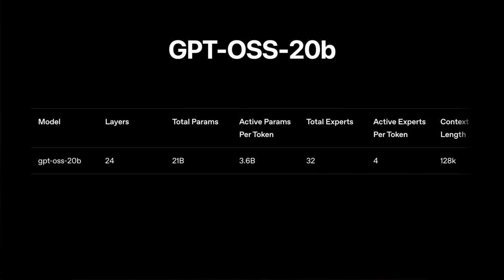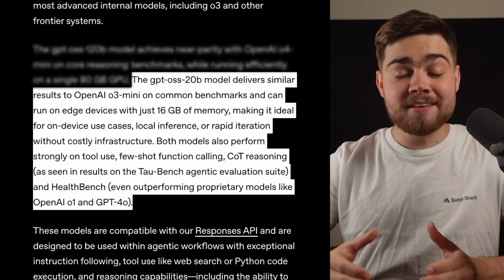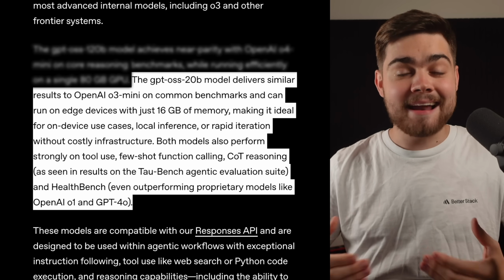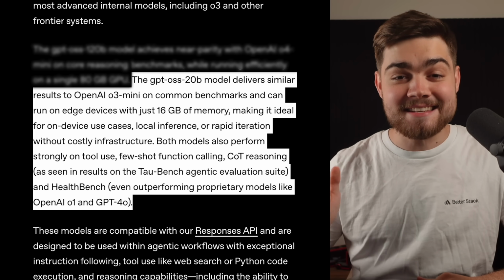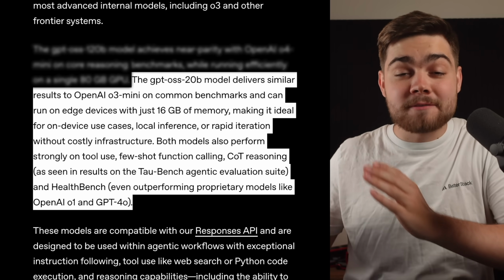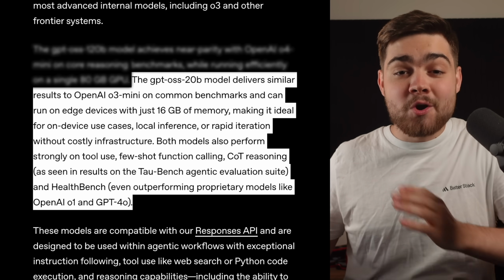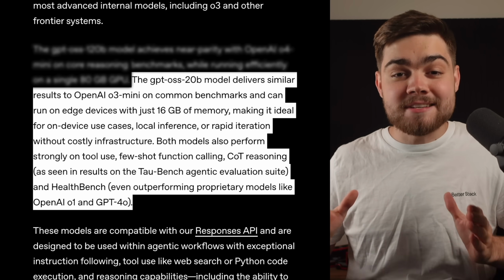Starting with GPT OSS 20B, this is obviously that 20 billion parameter model, and it has a context length of 128,000 tokens. Apparently, it delivers similar results to O3 Mini, and it can run on edge devices with just 16 gigabytes of memory. This makes it perfect for on-device use, local inference, or rapid iteration without costly infrastructure. That is absolutely insane. This means that I can get it up and running on my MacBook.